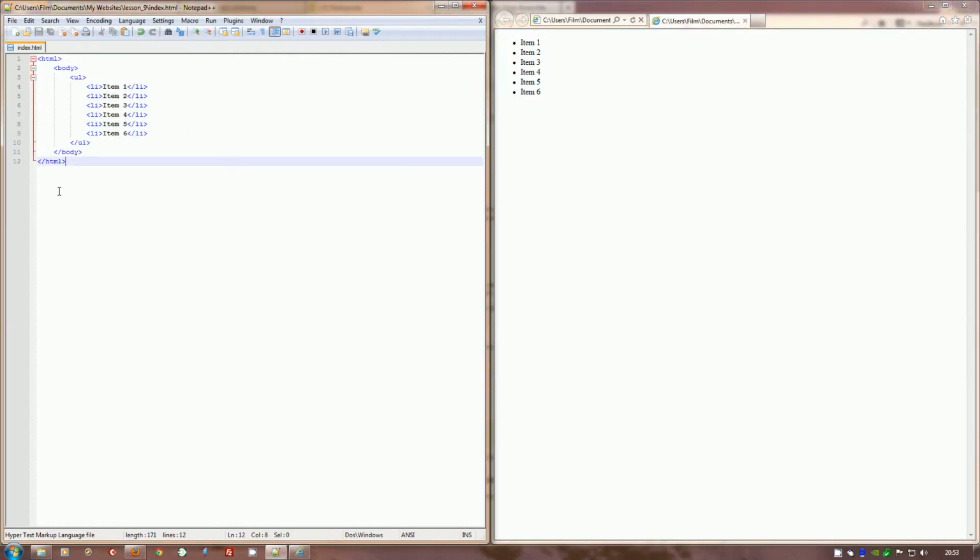Now, a list is given on the left hand side. You can see the HTML for that, and on the right hand side you can see the result of that code. Really simply, I don't believe I now have to mention html, body and end body. You're aware of those.